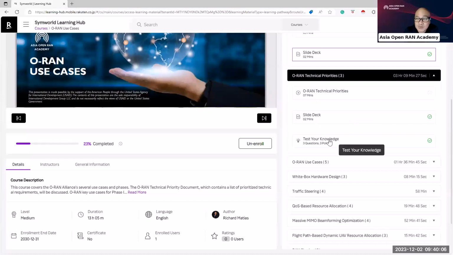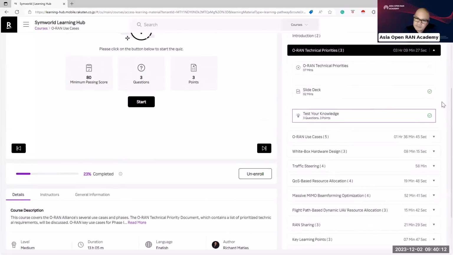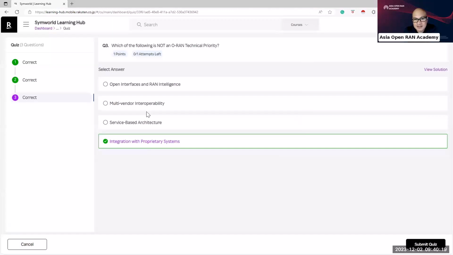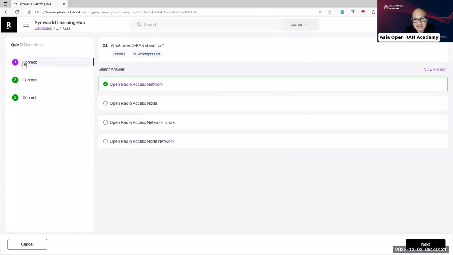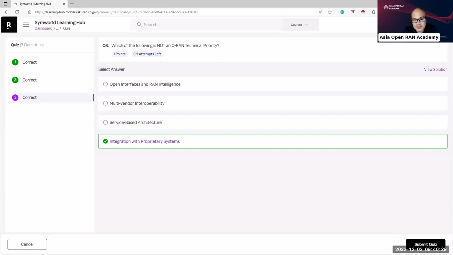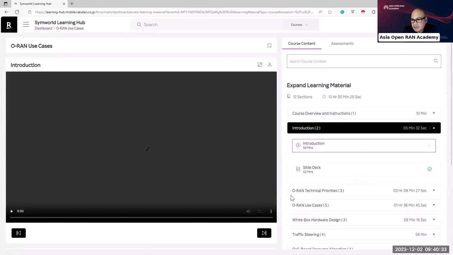This is not a graded quiz. The Test Your Knowledge is just assessing what you have learned in that specific module. For example, we have 3 questions. We type our answer to the question. What does ORAN stand for? I already gave the answer. So those are the types of questions there, just a sample quiz.